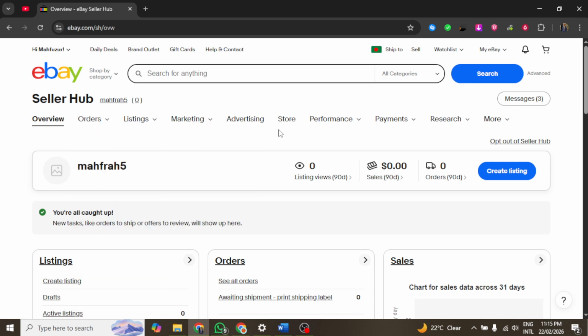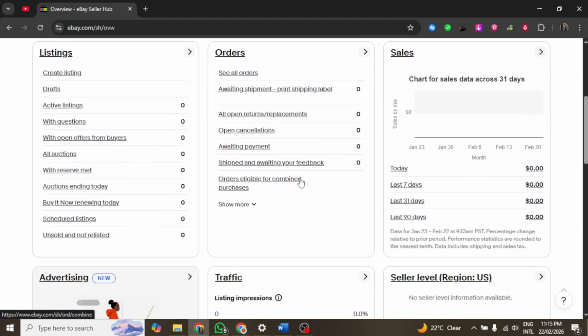Consider your inventory size and expected sales volume when making this decision, as each type comes with different monthly fees and benefits. After selecting your store type, proceed to set up your branding and listings.